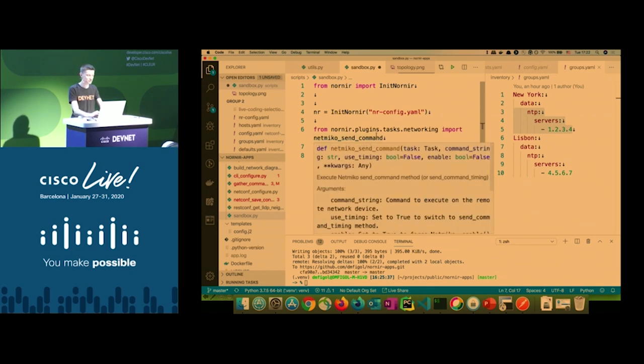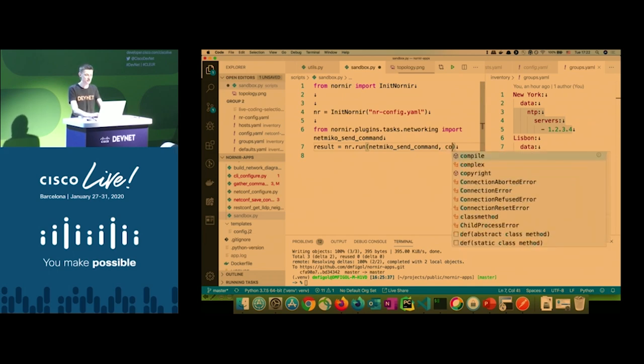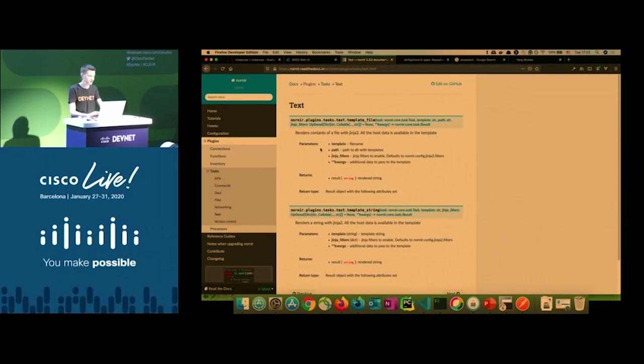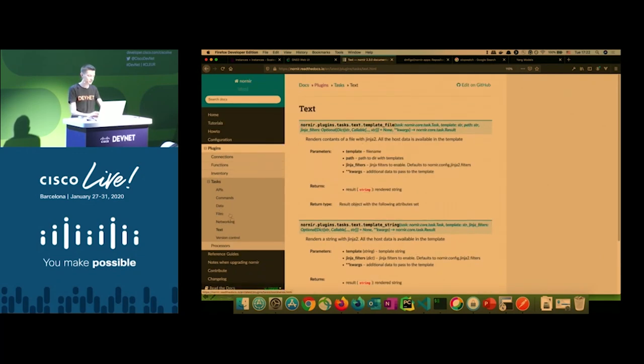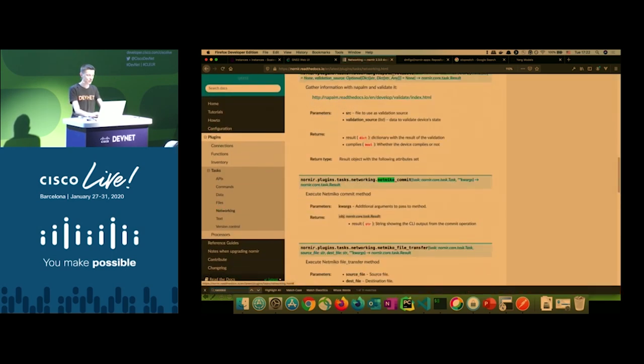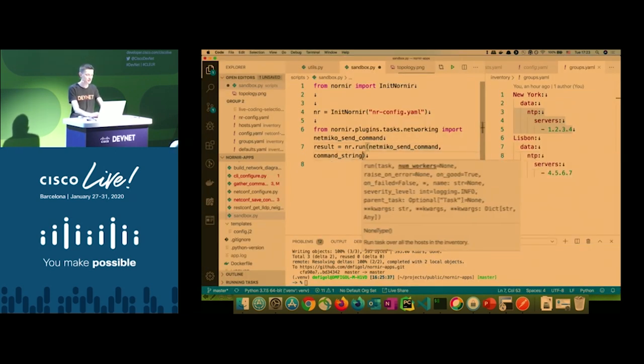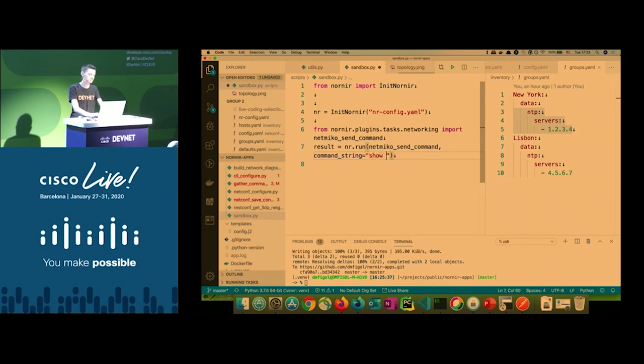So I will say nr.run Netmiko send command. And then I have to provide arguments. This is documented in our documentation: network plugin tasks networking, Netmiko send command. We have here command string, use timing, and some other arguments which will go directly to the backend library, which in this case is Netmiko. Right now we want to use this parameter, command string. So command string is equal to, let's say, show ip interface brief.